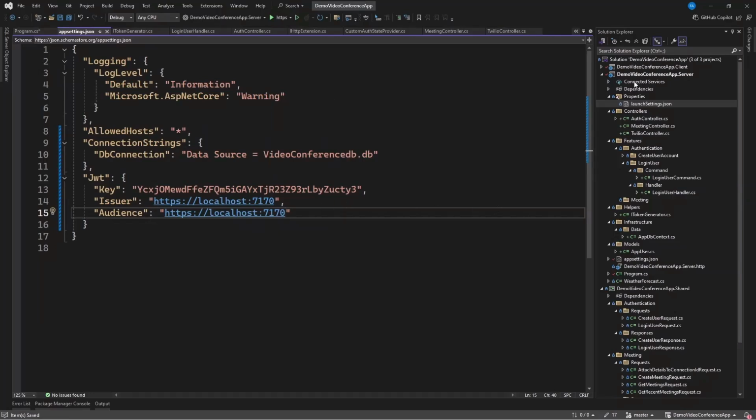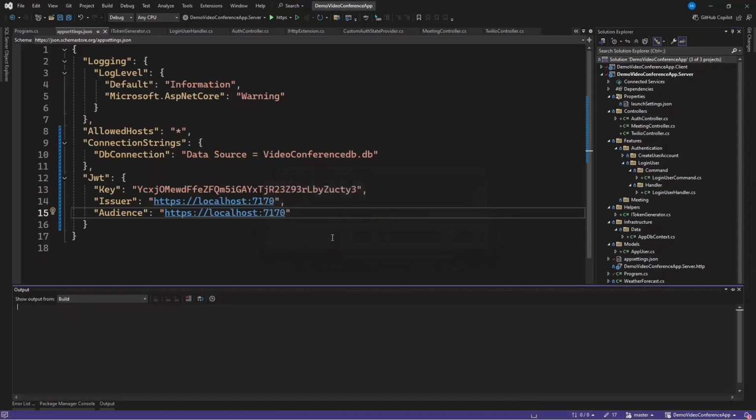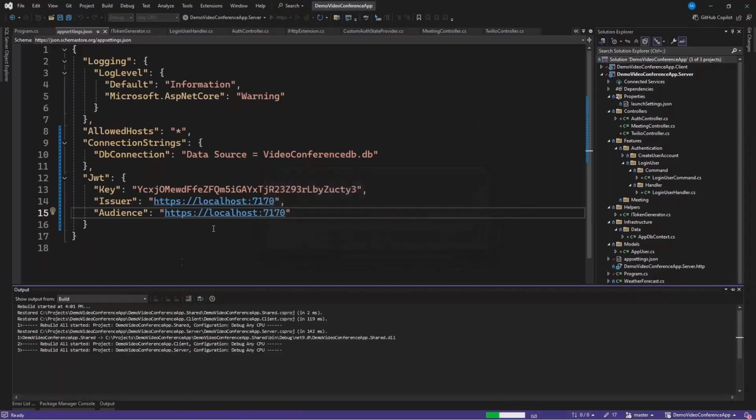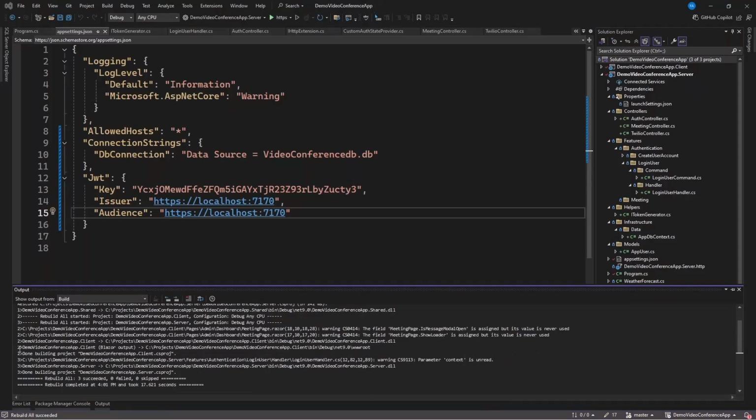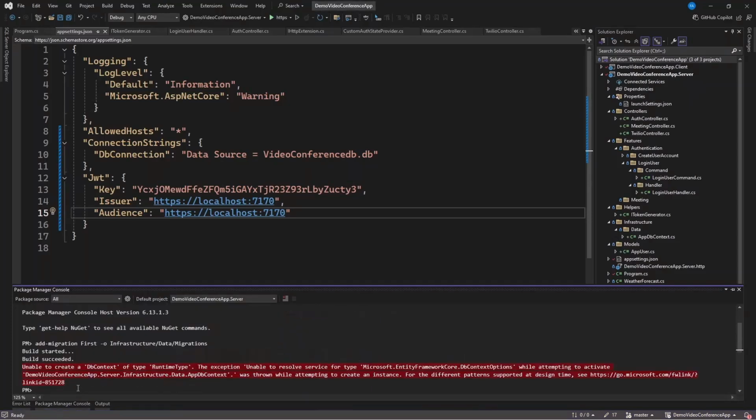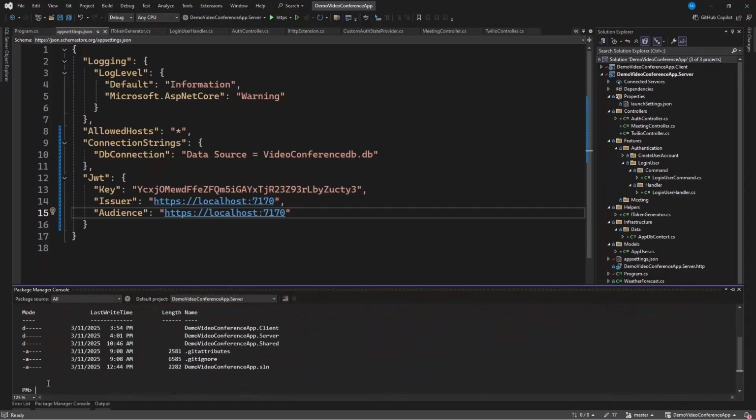Now we can rebuild project. And let's go and add migration again after this is successfully done. So let's grab this.